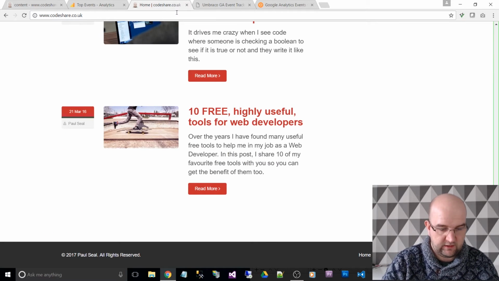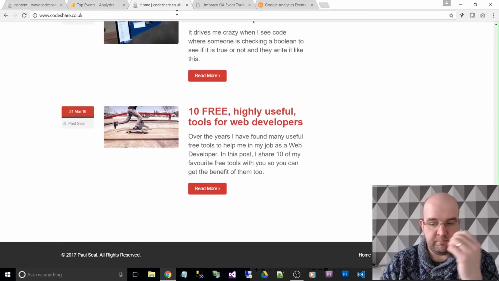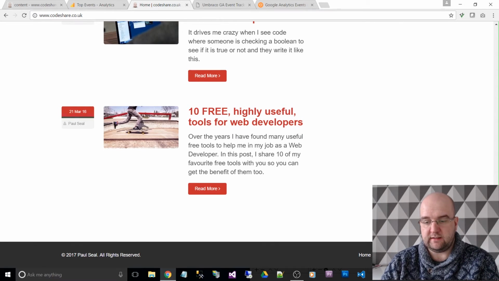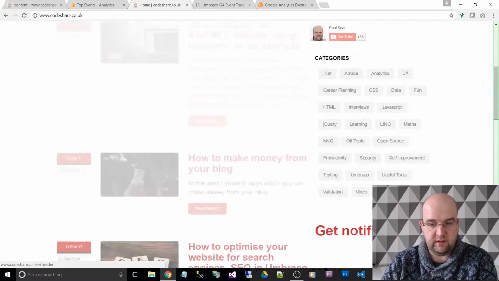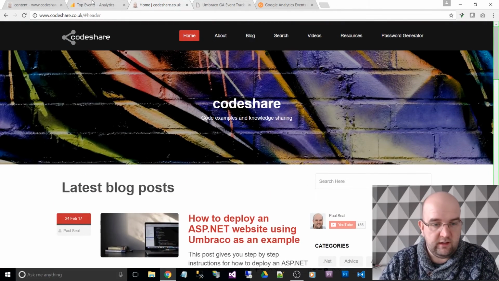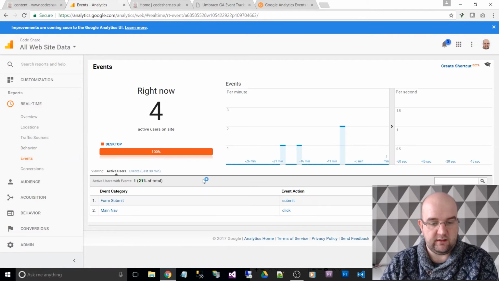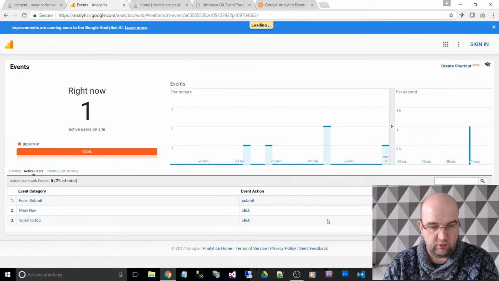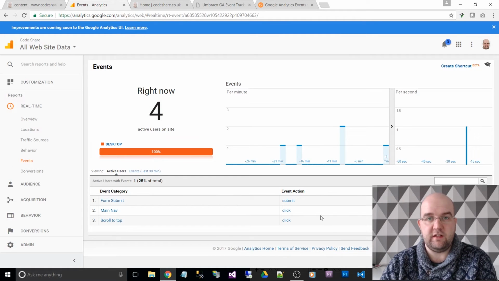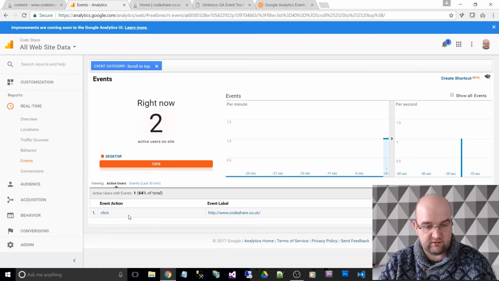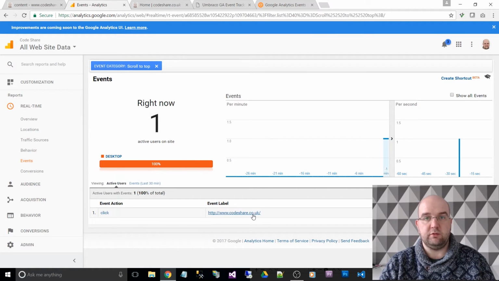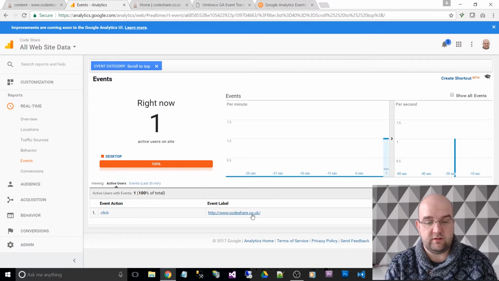So if I just go to my live site, Control F5, now I can start tracking when someone clicks on this. So I'm just going to click on it myself. So that does the scroll to top action, but also in the real-time events, we'll be able to see that someone's clicked on the scroll to top. When it catches up, it will update in here to say someone's on the site now and they've clicked on scroll to top. And as you can see here, this scroll to top, click, and the label says what page they were on when they clicked on scroll to top. Now, it's not groundbreaking or anything like that, but it's really useful data and really easy.